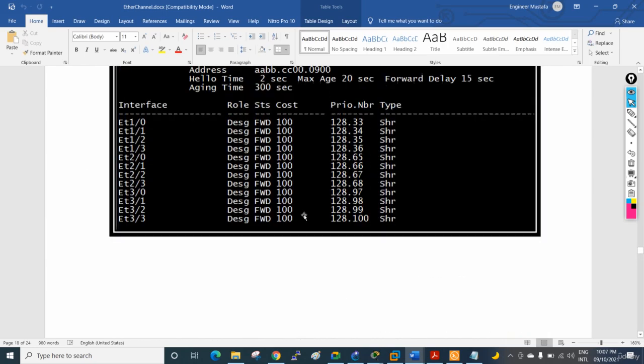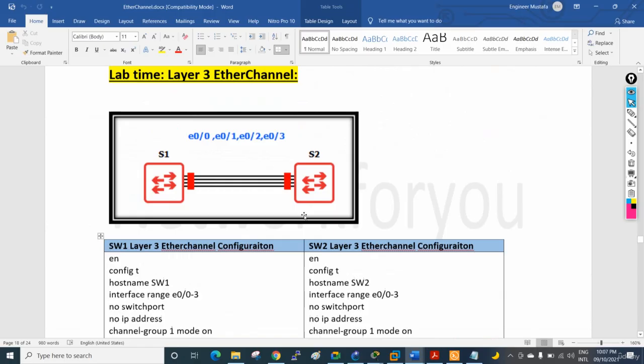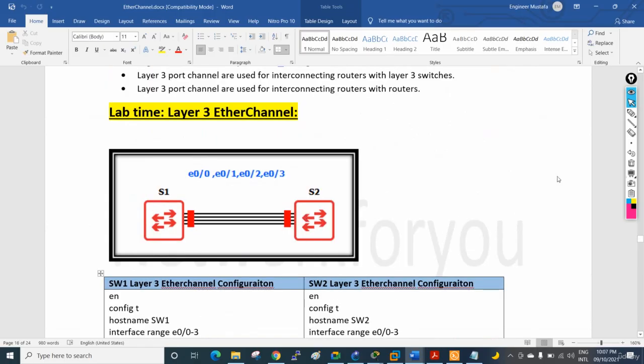And some routers also we can use, but not all routers support this, because some people think layer 3 means router. So generally in the real scenario, we configure EtherChannel on layer 2 and layer 3 switches only, not on the router, but routers also support it. If you want to configure EtherChannel on a router, some routers support it, not all routers. We can, if we have any router.